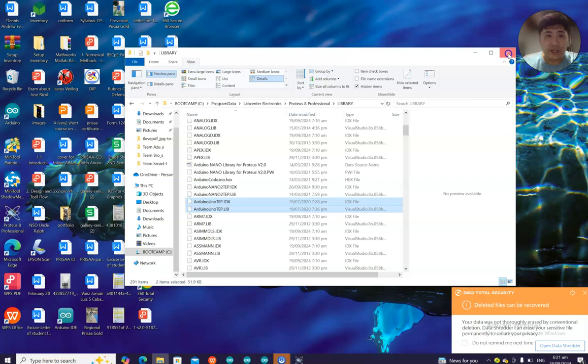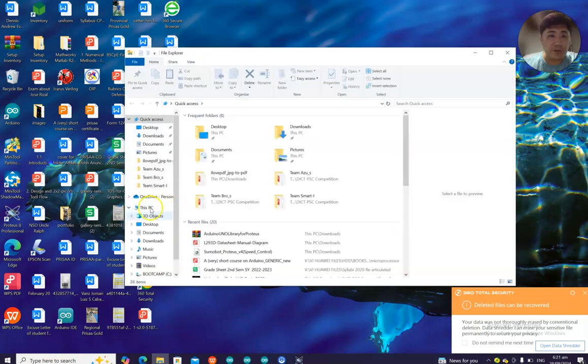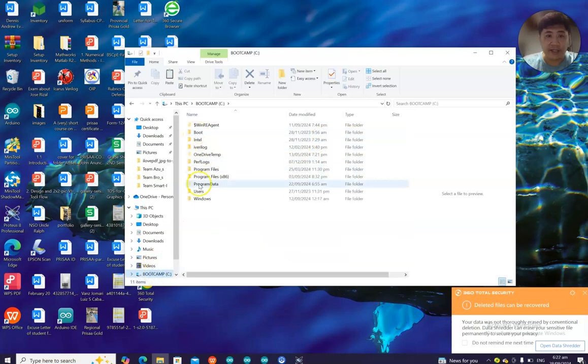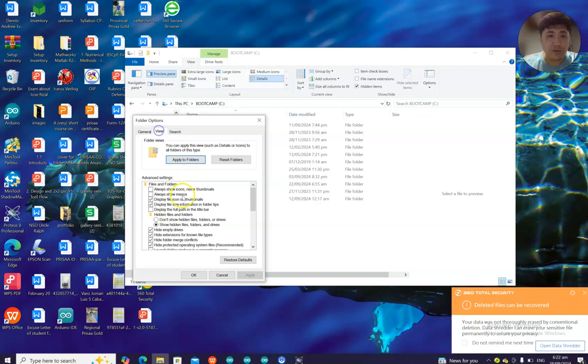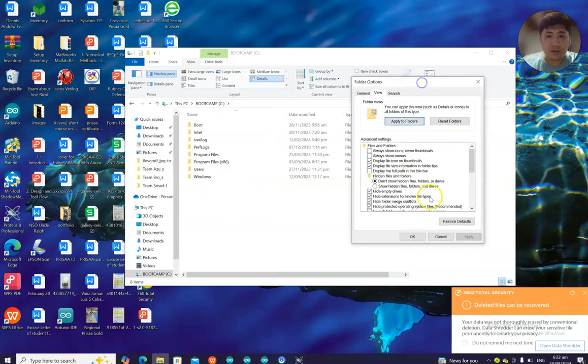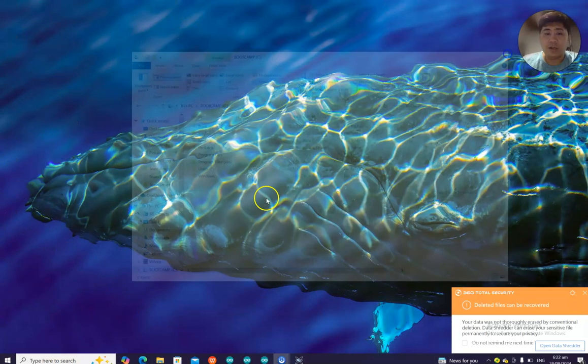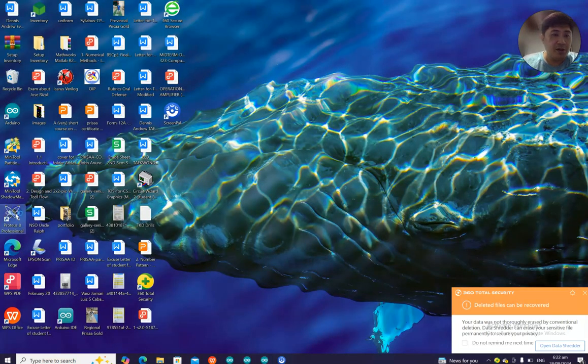So close that one. Oops, I forgot. Don't forget to hide it again, because this will be prone to deletion. So go to view, options, view, done. Then you cannot see it anymore. Close. After that, you need to close your Proteus, then open it again.